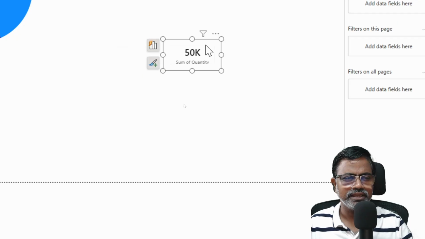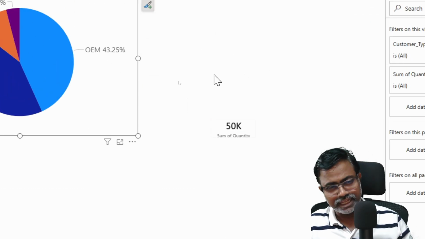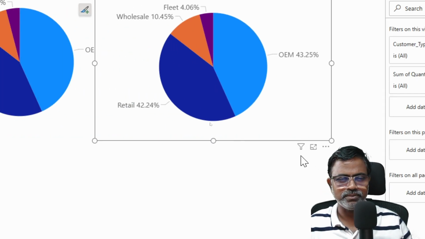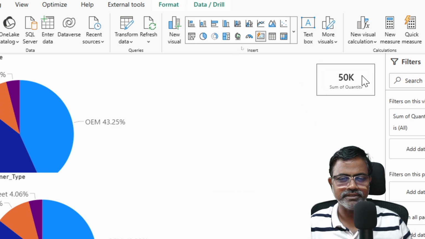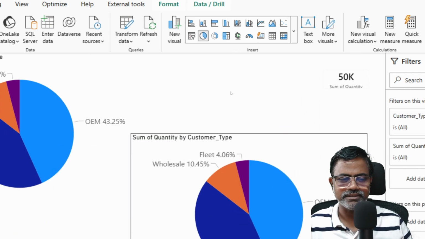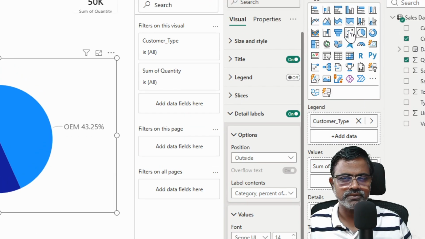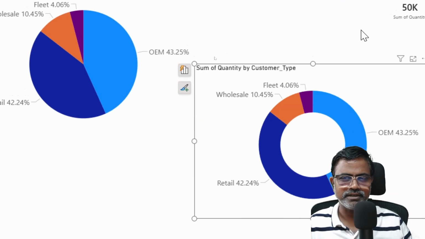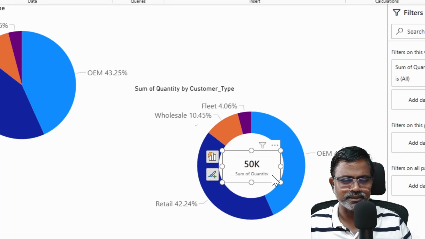So now let me copy this pie chart and put in another copy. Now this is my actual pie chart. I want to change this pie chart. Okay, let's keep our card visual here. And this is our pie chart. So let's change this pie chart to a donut chart. I'm going to click here and it changed to a donut chart. Now watch this. I can drag this and I can place it in the center like this.